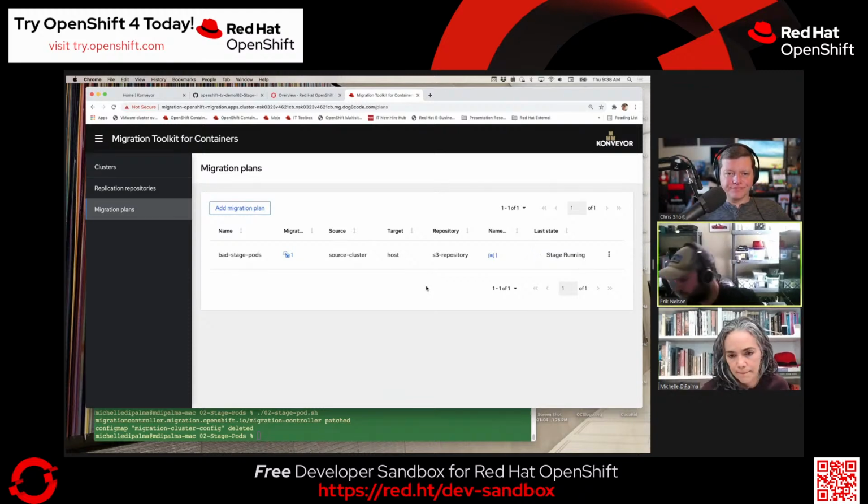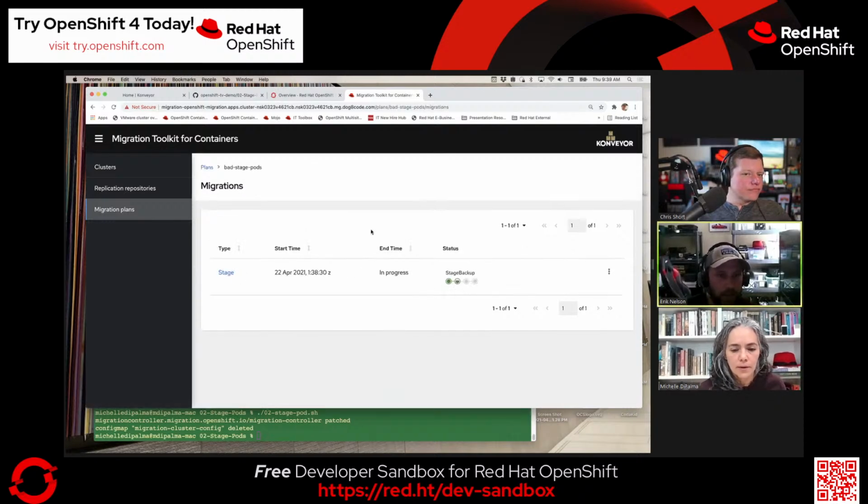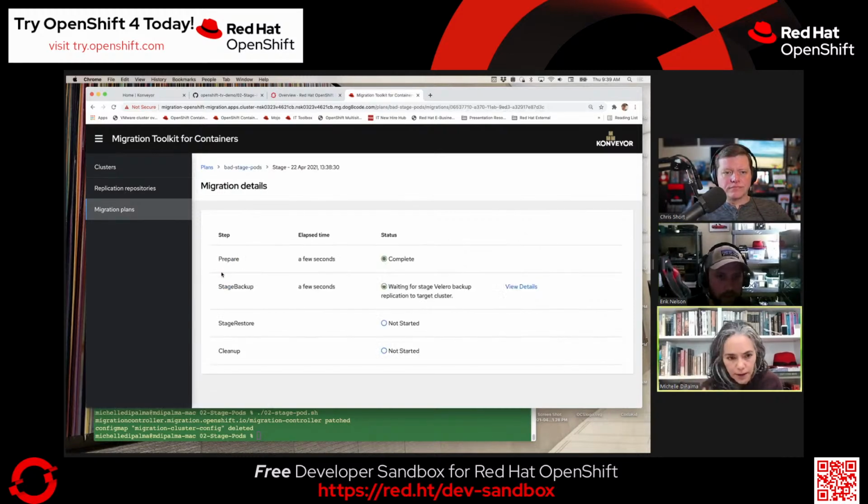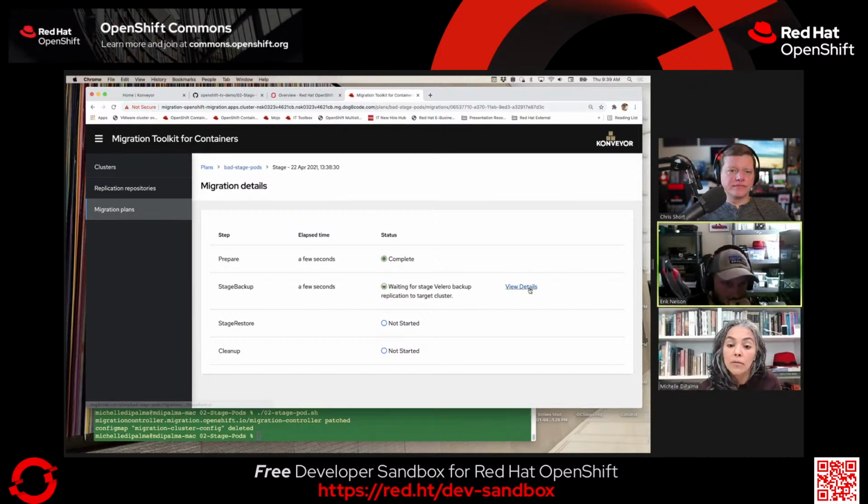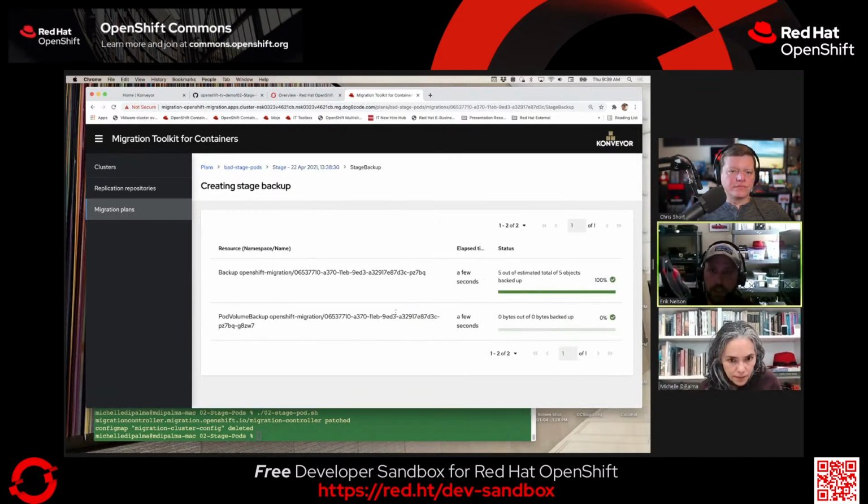If you click just to the right of bad stage pods, there's a button. And then click on stage there. On the left. Okay. Right now you can see it's backed up 5 objects. So it's working on the Kubernetes objects first.